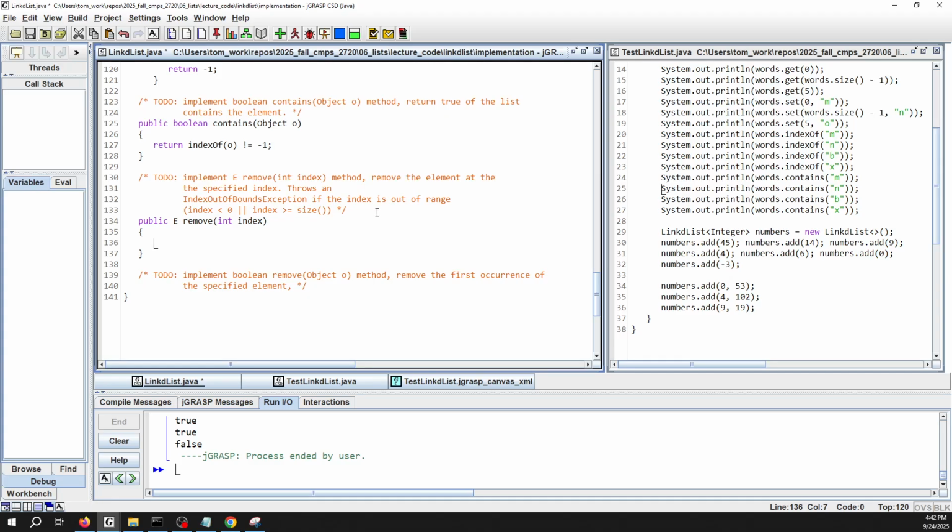This has return type E, so we want to return the old element. So really, this should say return and remove the element at the specified index. I need to update that. So we need to save that before we get rid of the node. The reason I'm doing this is just to be more consistent with how Java defines their remove functions in its list interface.